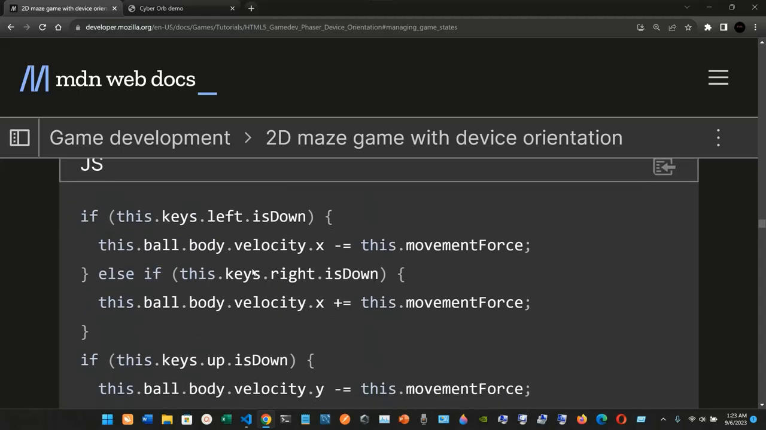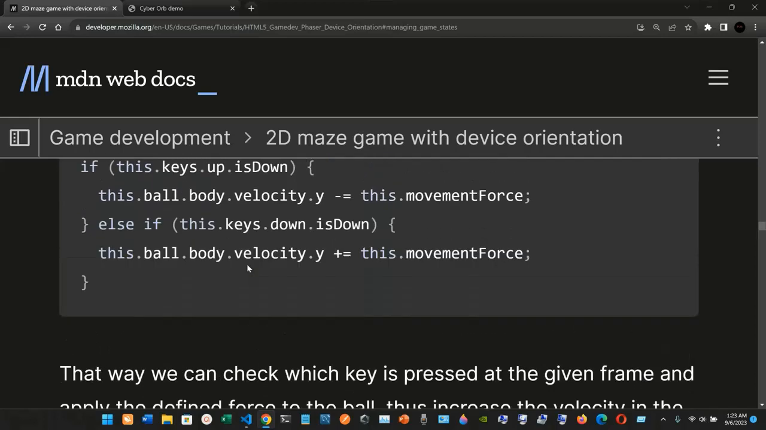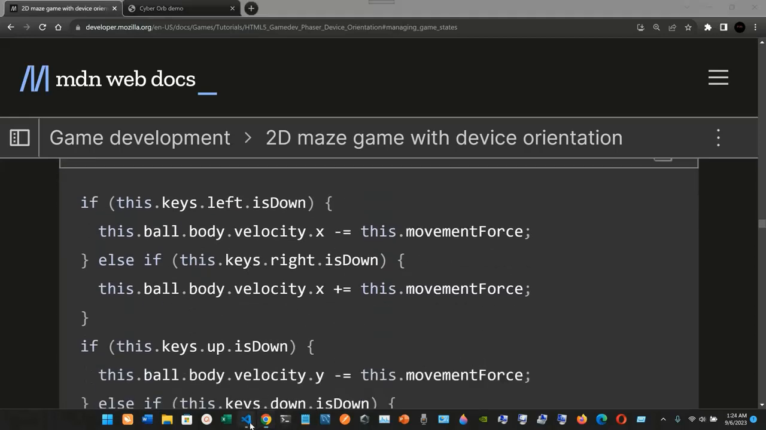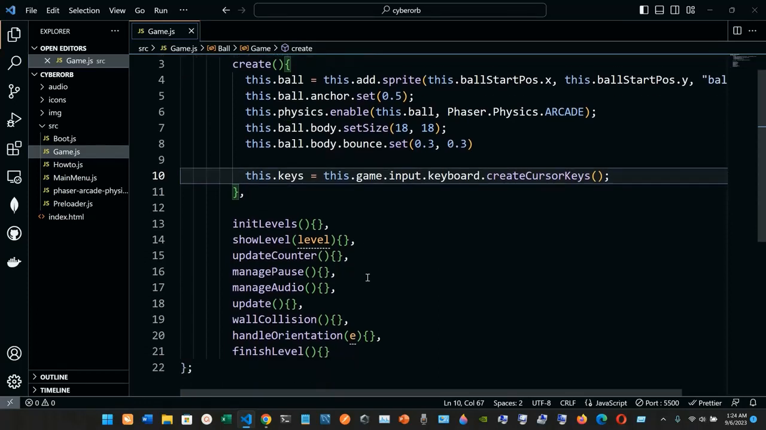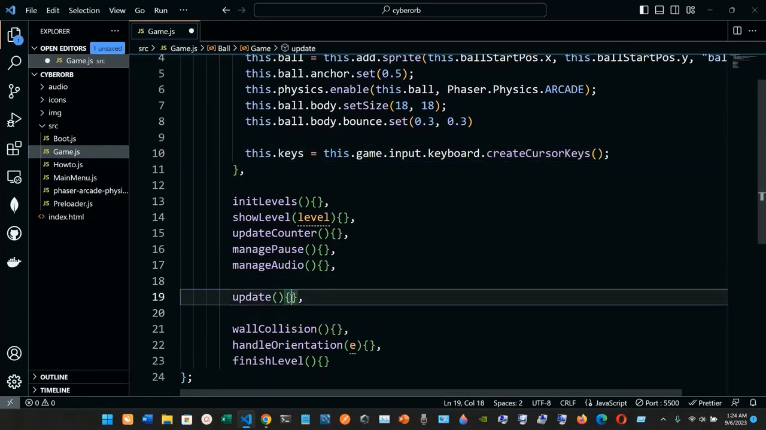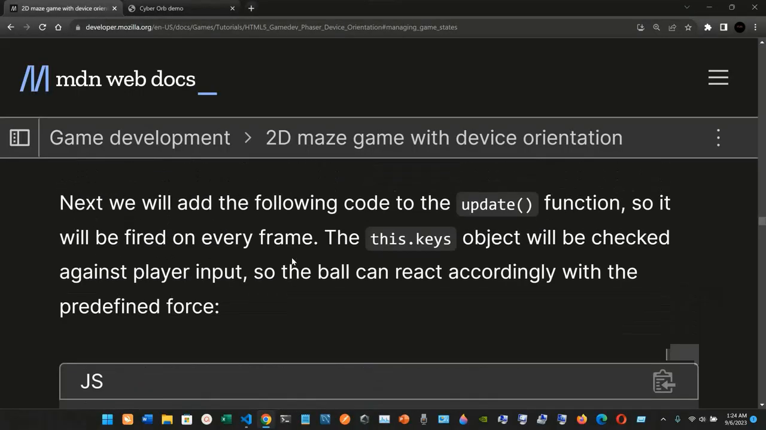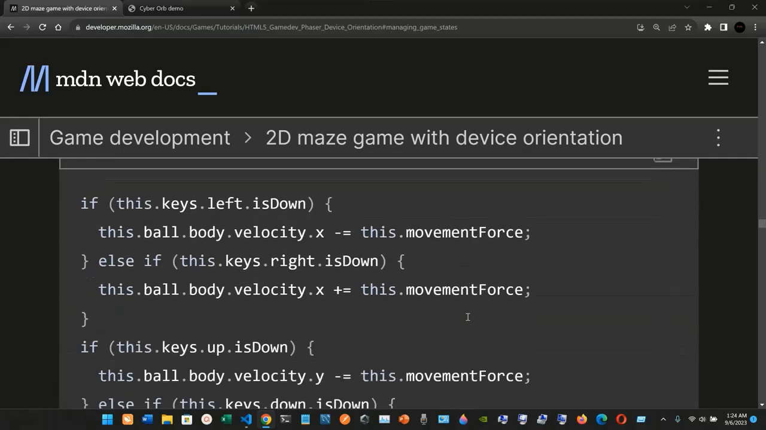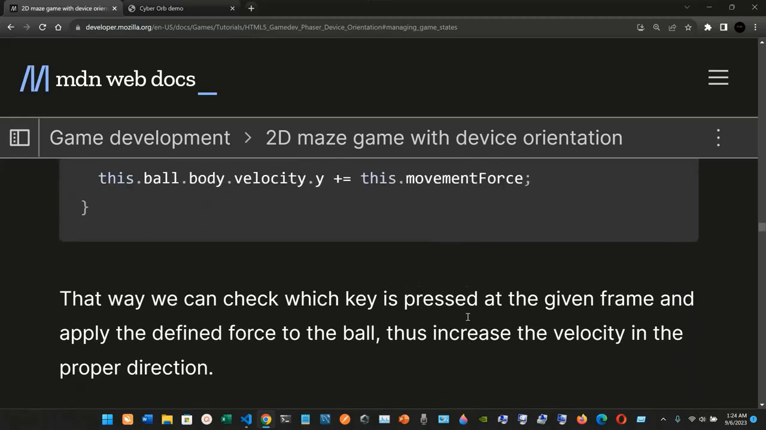So right now we're going to have this piece of code here, and it is going to go inside the update function, right here. Let me double check: next we will add the following code to the update function. Okay, that's fine. That way we can check which key is pressed at the given frame and apply the defined force to the ball, thus increasing the velocity in the proper direction.